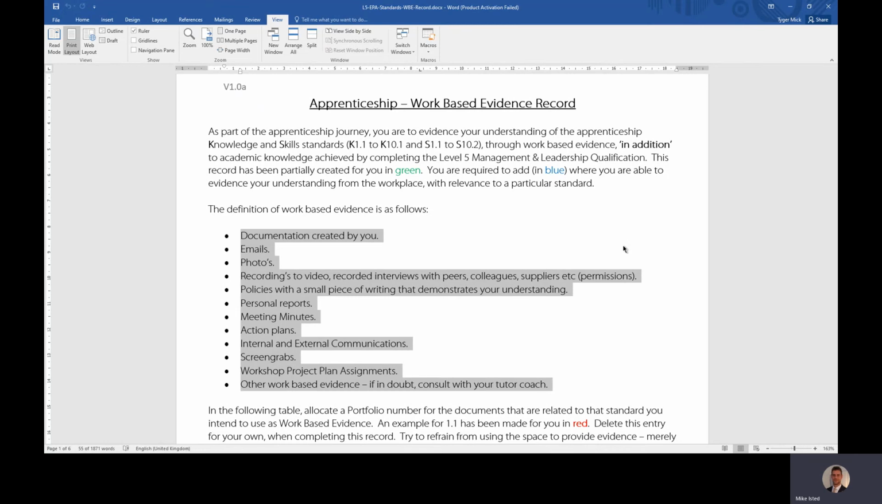Now, because you have completed the level 5 management leadership qualification and in the main have a good amount of weighty evidence there that can be used as work-based evidence, the amount on top of that additionally that you're required to add doesn't need to be quite so weighty. So no one's asking you to write 2,000 words on one particular knowledge area or do a 50-slide presentation. The key two words with work-based evidence is common sense.